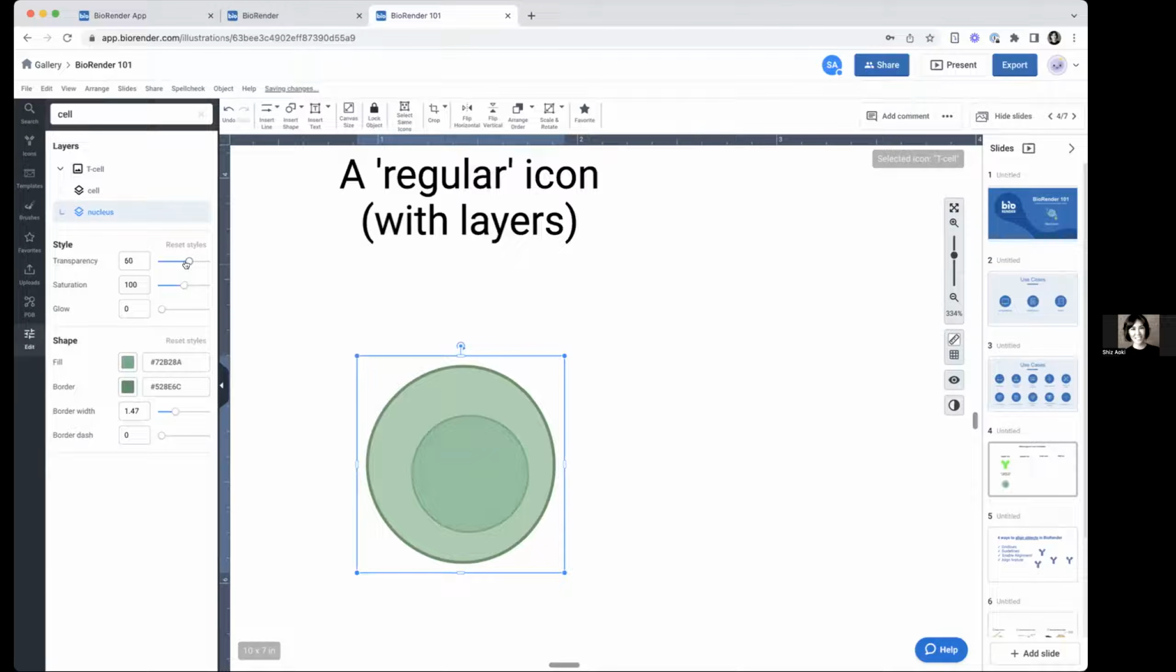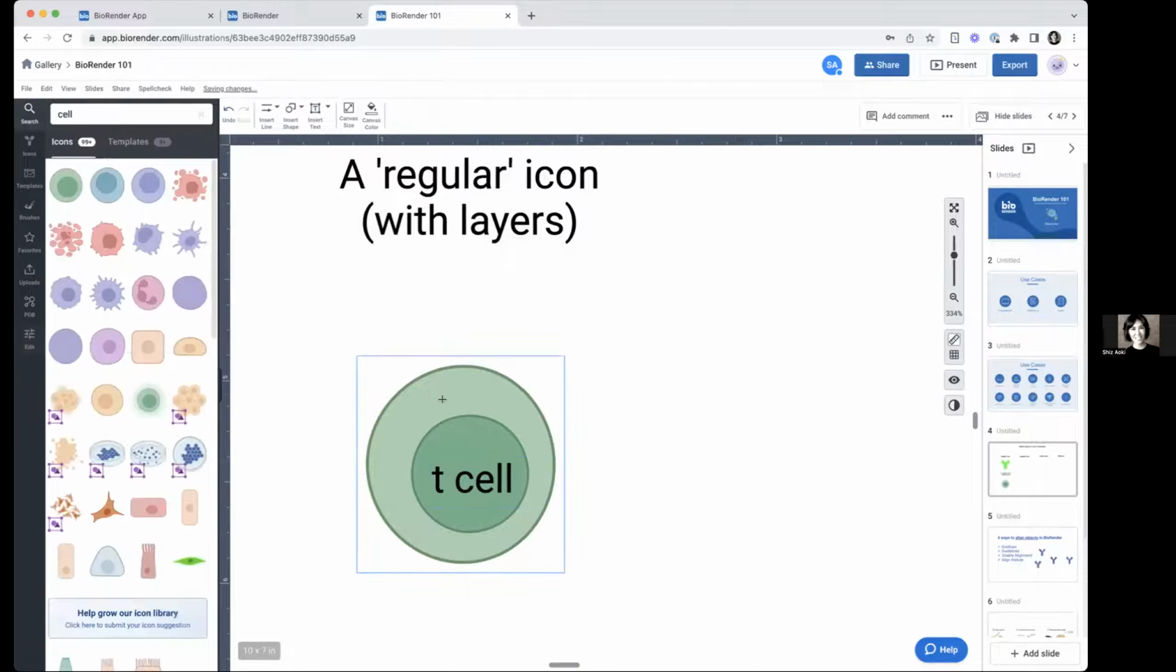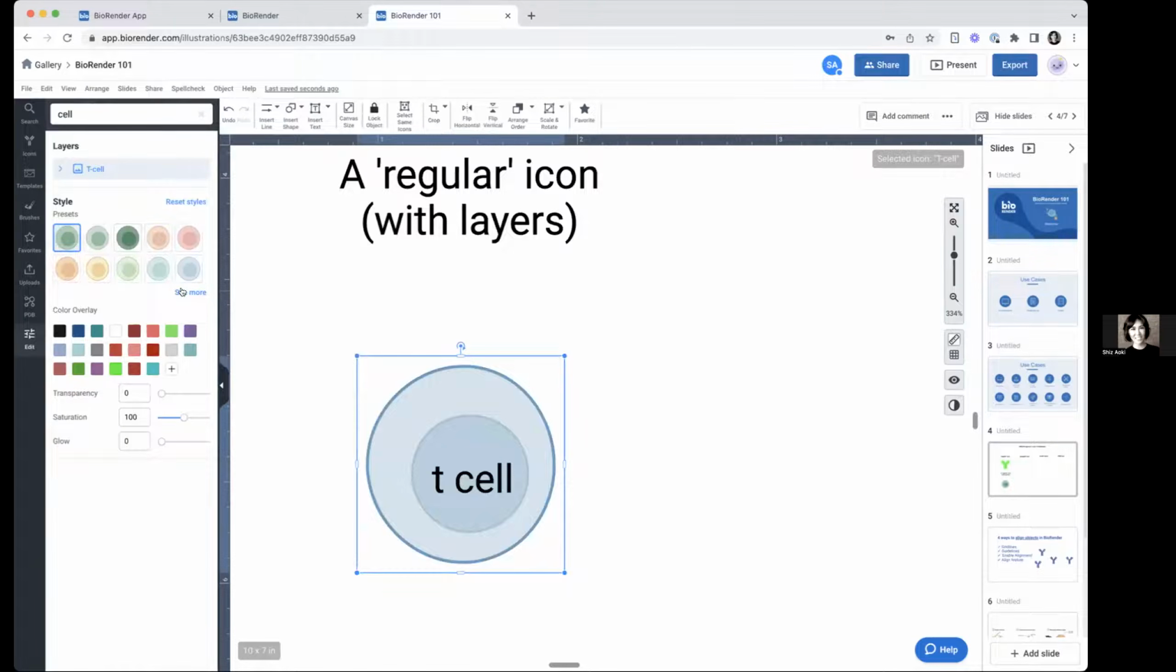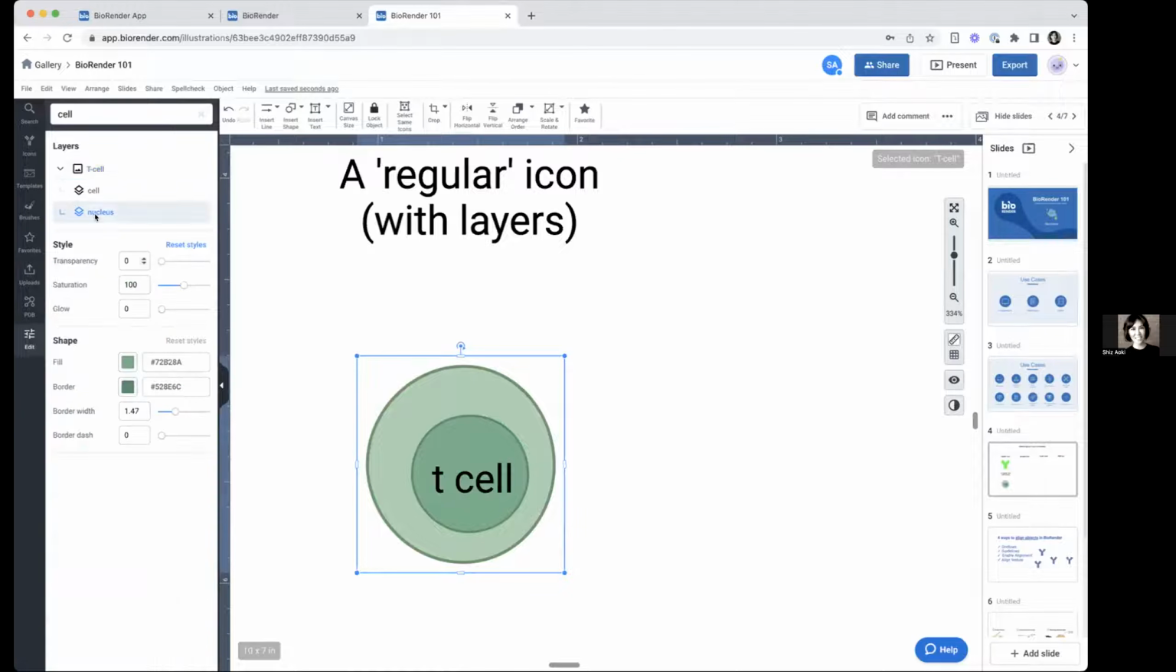You can change the transparency, so make it disappear completely, or make it visible, or make it a little bit more transparent. This is actually really helpful if, say, you're adding a label like T cell, and the presence of the nucleus is a little bit distracting, but you don't want to remove the nucleus completely. Oops, where's the nucleus layer? There we go. You can actually make the nucleus a little bit more transparent so that the T cell label shows up a little bit better. That would be one use case for making this more transparent.